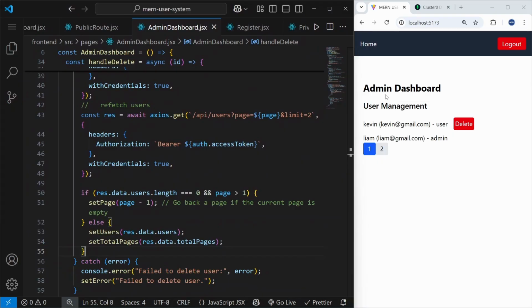Okay, so let's refresh the page, and now we have, as you can see, we have 5 users. Now if I delete, for example, this user while I am on the second page, let's see what will happen. As you can see, we immediately have 2 pages and everything seems to be correct. So here we have Kevin and Liam, and here we have Tom and Bruce. So I think that this experience is much better than we had it before.